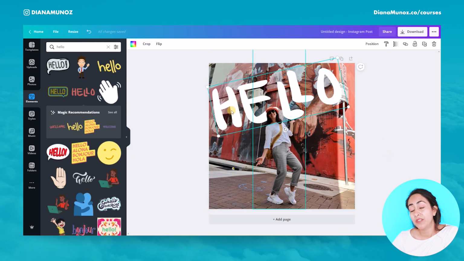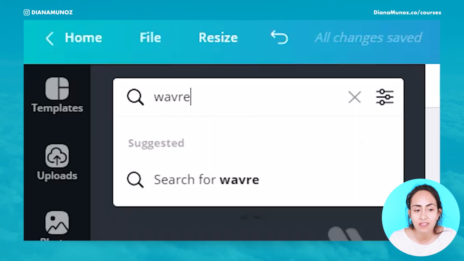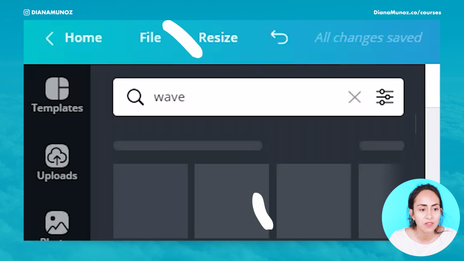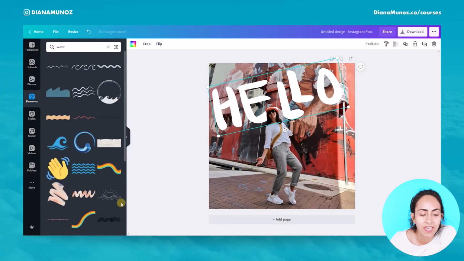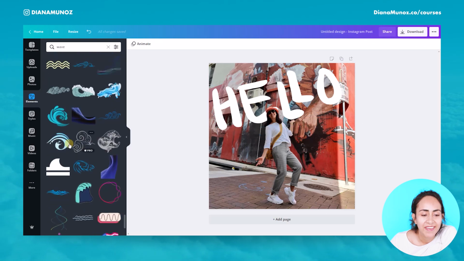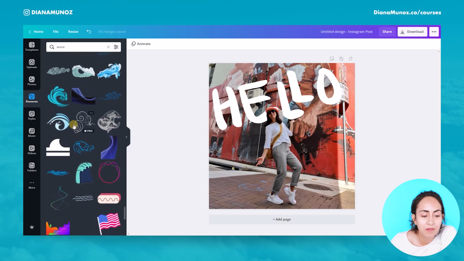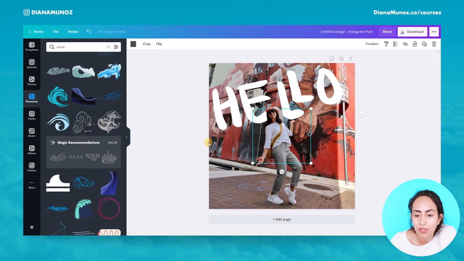And now I'm going to find or search for another element. I think I found it the last time as wave. So let's try to find it again. Let me see here. Okay, so I had to go down. It was kind of hidden, but I found it. I think this is the one that I was looking for.